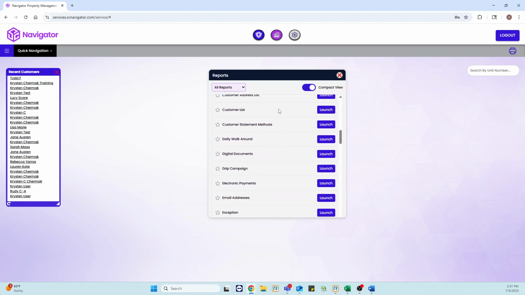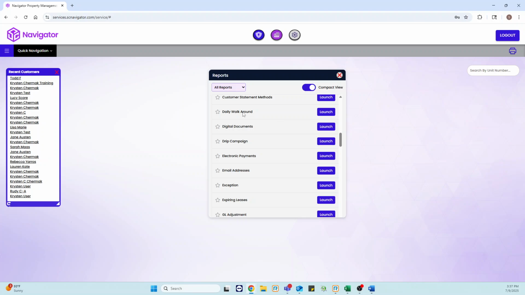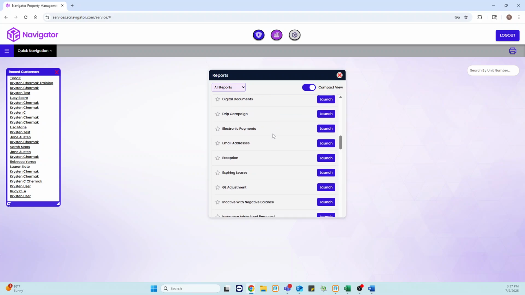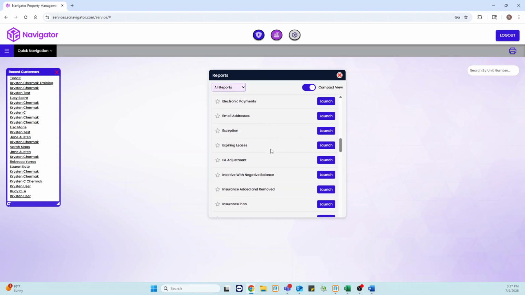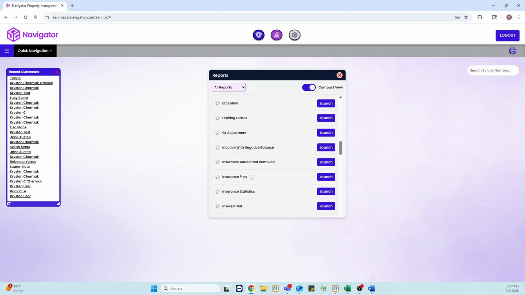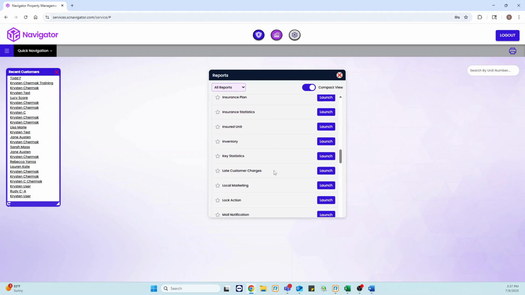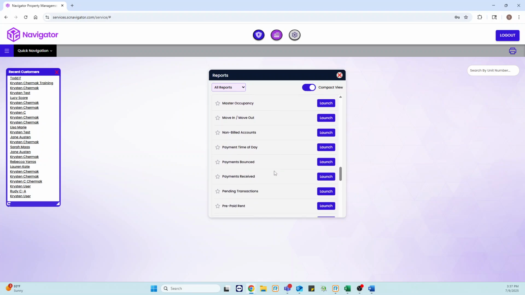So again, you can mark it as favorite by clicking the star, but there's a bunch of generic ones too. So if you just want to see a general customer list, a daily walk around report, a report of all your email addresses for your tenants, expiring leases, insurance plans, anything like that, we have pretty much everything that you would want listed here.